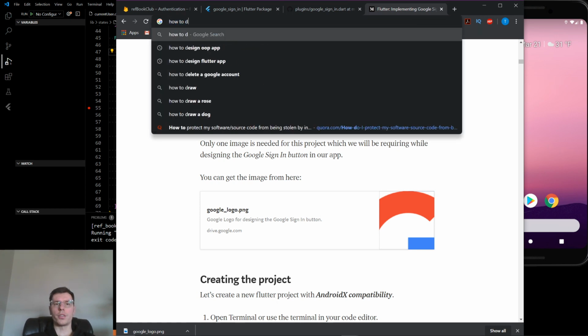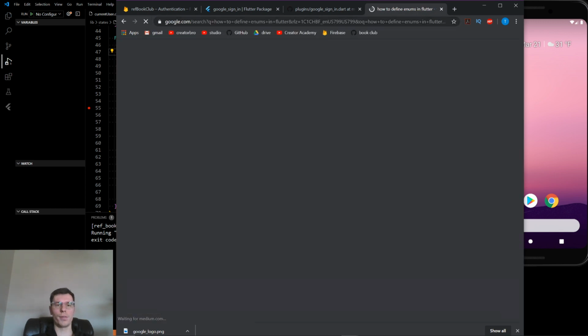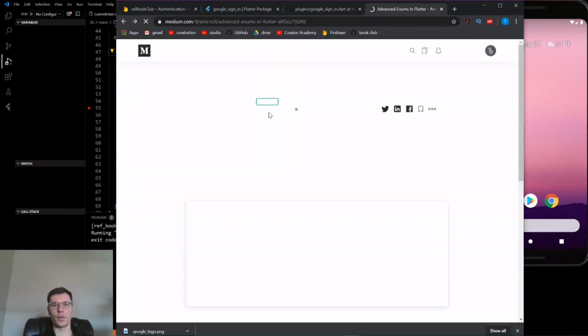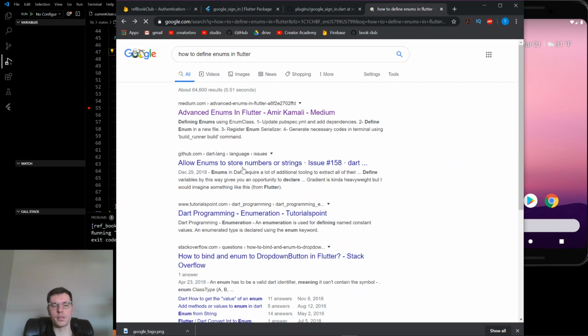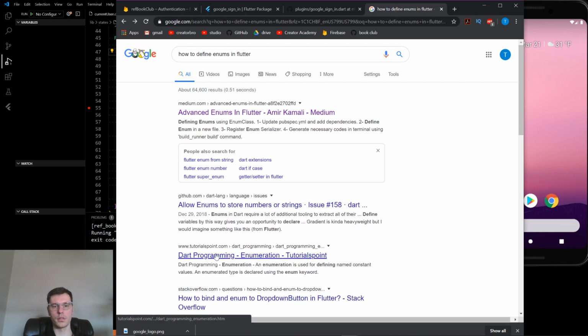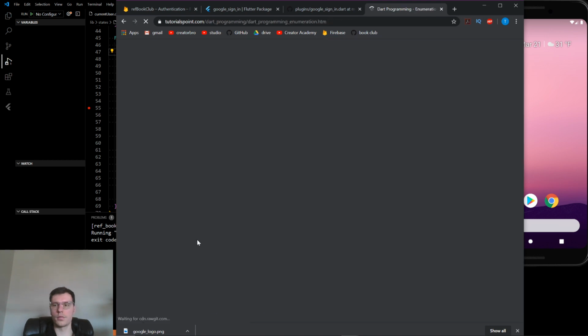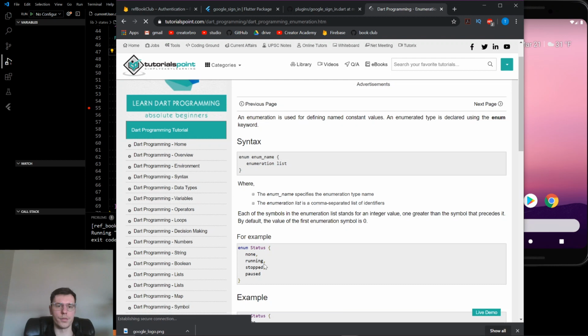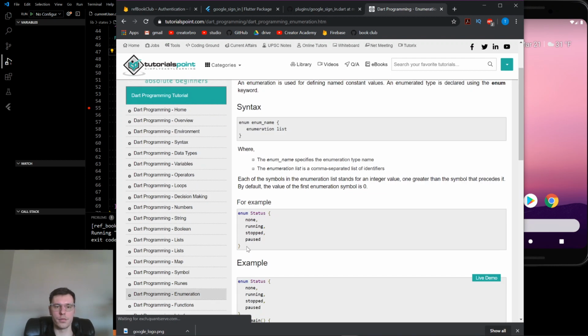I'm gonna look up how to define enums in Flutter. I've done it before, but I feel like I use so many different languages I forget the syntax for it. Wait, no, advanced enums. No, I just need basic. Alright, you just easy peasy, just like that.